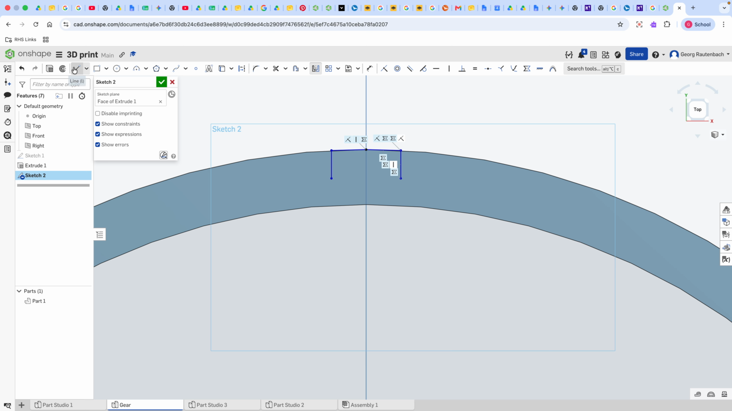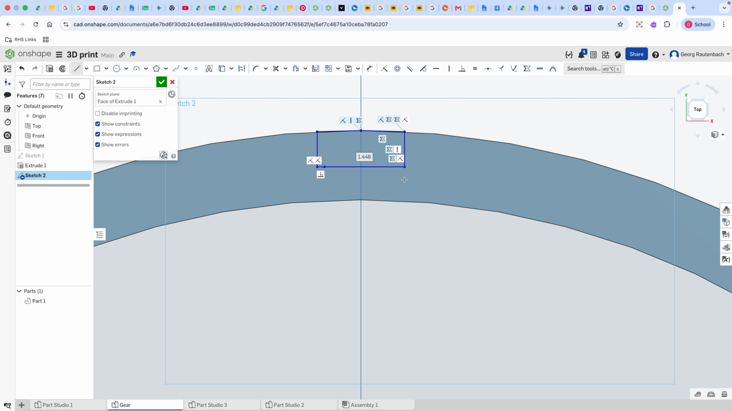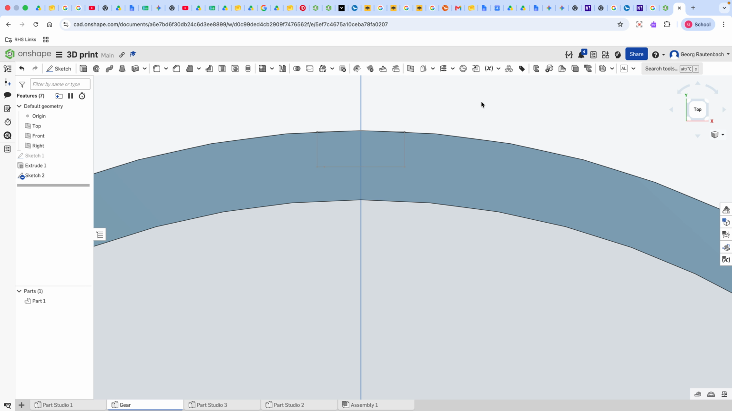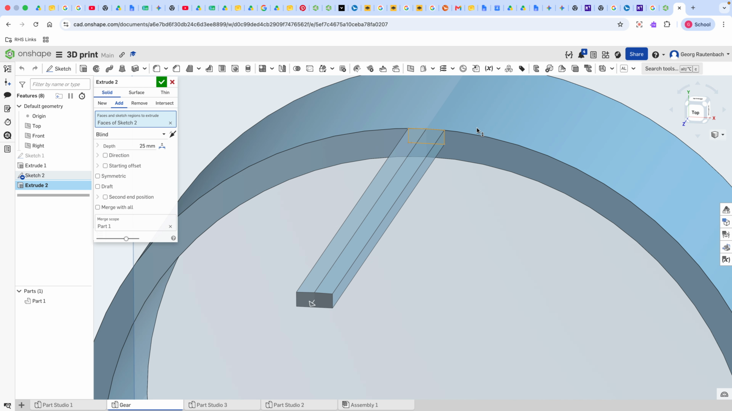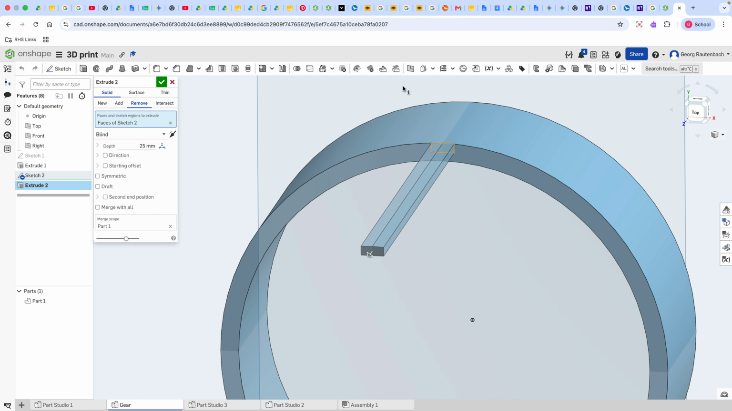So I can probably go, maybe I'll draw a line just on the bottom to complete the, so I'll just draw a line on the bottom from there to there just to complete my shape. So I draw that line there. Then I can extrude, remove this. So what I'll do is, it wants to add material, but I'll just click on remove.